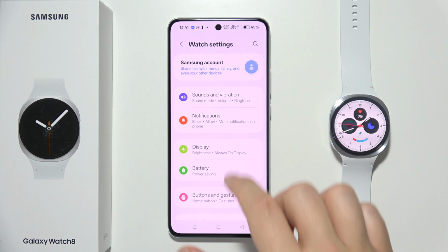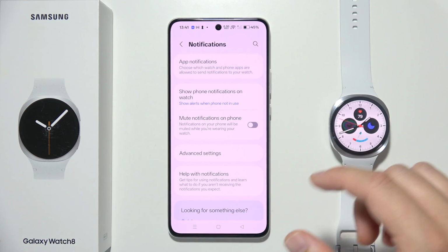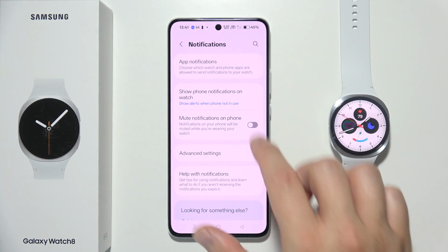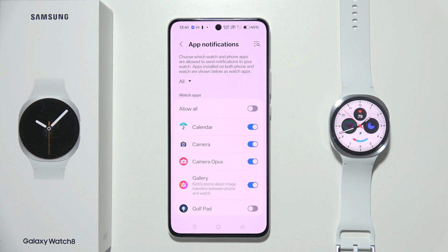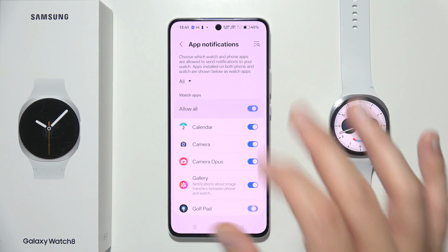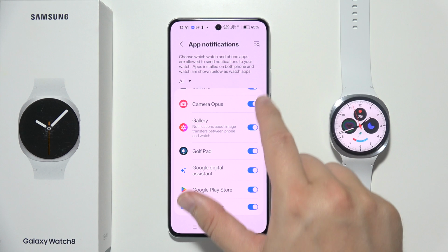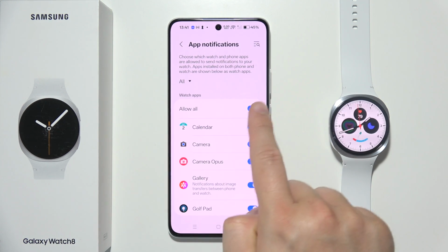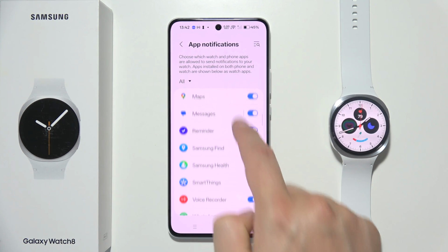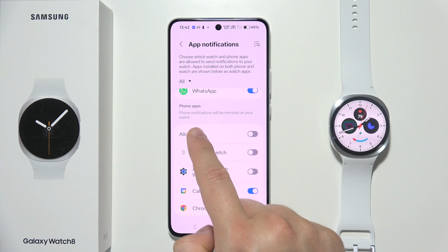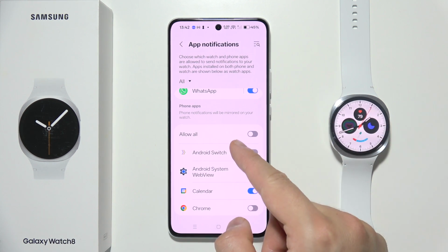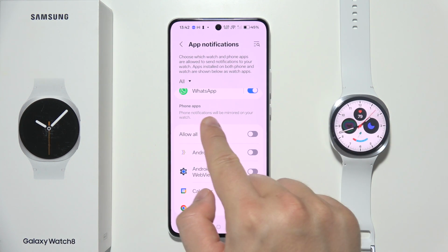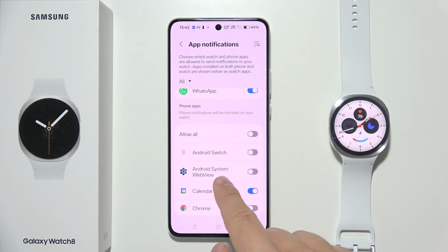and go for watch settings, go to the notifications, and first of all, you can go to the app notifications and you can quickly allow all apps to send notifications from your watch, because those are apps that are available on your watch. And below we'll get all apps that are actually on our smartphone. And as you can see, the phone notifications will be mirrored on our watch.